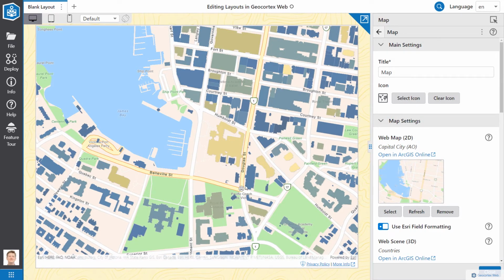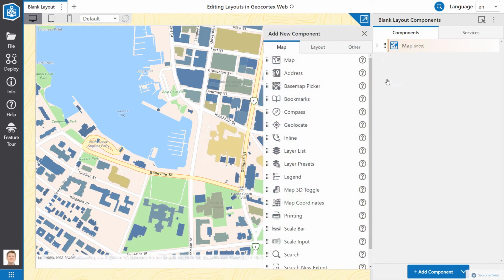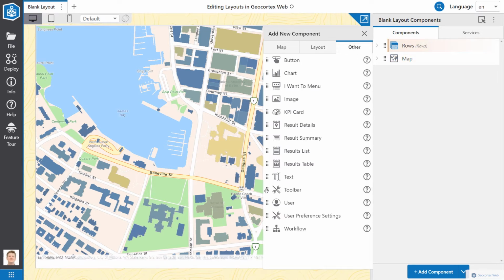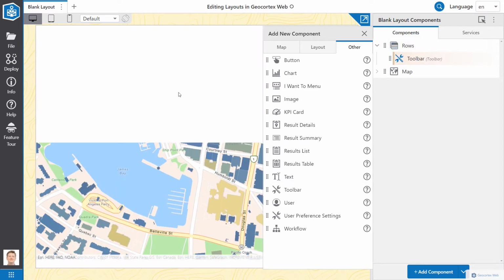But it doesn't really look like an app yet. It's just a map. So why don't we give it a toolbar with some basic tools, maybe up across the top. Now, from a structural standpoint, I want this to sit above the map. So I'll use a rows component to set that up. I'll just drag this rows to the top of my app, and then I'll come to the other tab, grab a toolbar, and drag that right onto my rows. We can see that take effect right away, but my toolbar is empty. So let's add some tools.